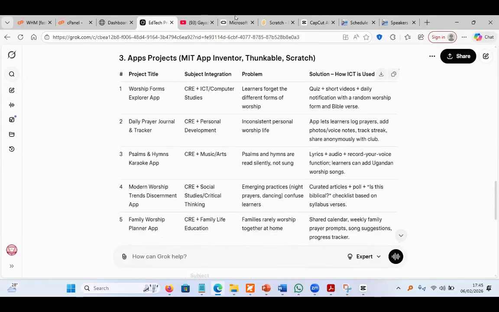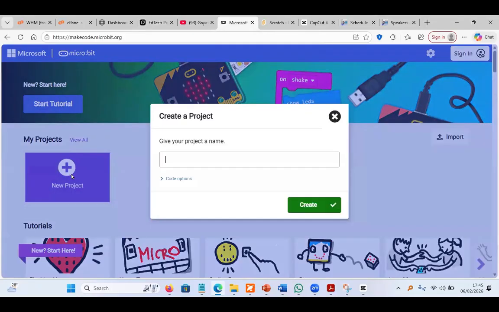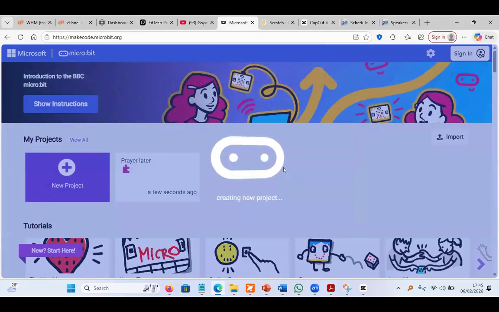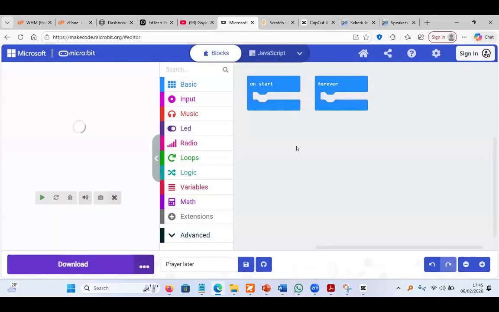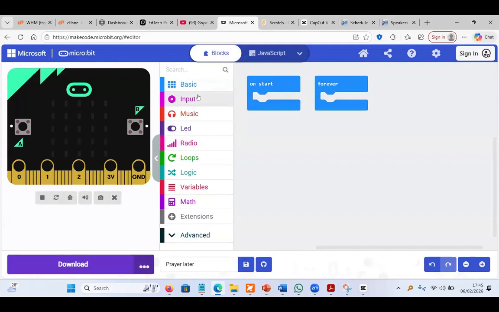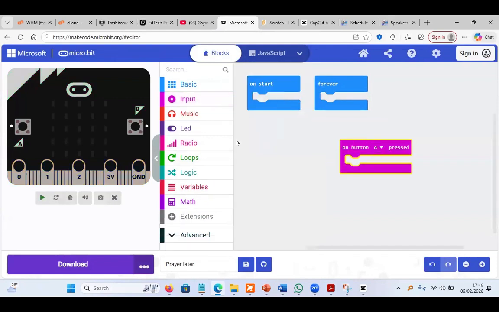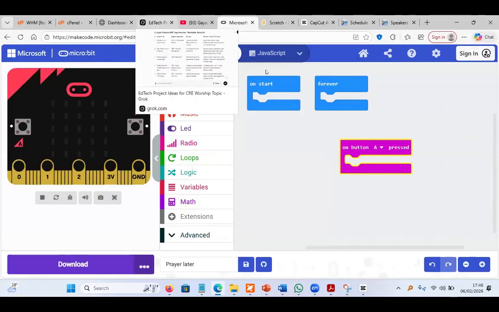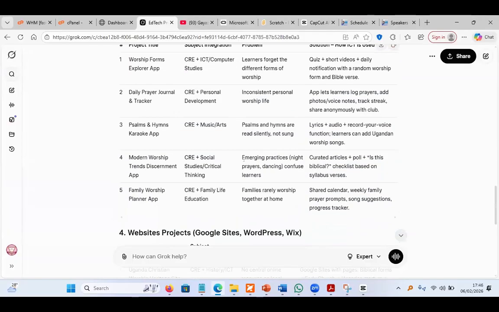Now, how do you use micro:bit? Micro:bit is free. You can go online, search, create a new project, and name it prayer altar, and then you code. You can see these are the codes here. Very simple to use by learners. Learners can code these buttons, program it, and then get the hardware component, and it can do what they need. So robotics with micro:bit is there. There is Arduino. There are many other tools you can use.